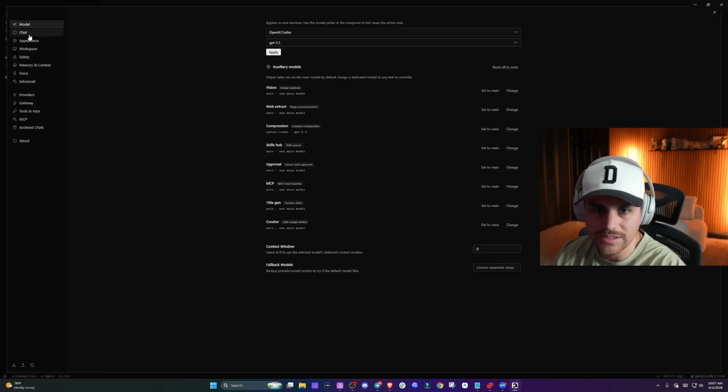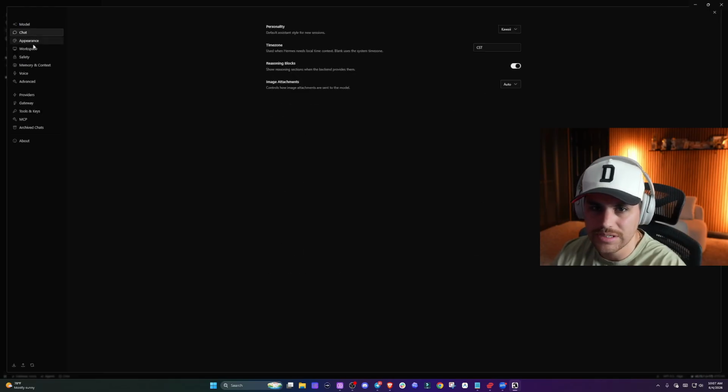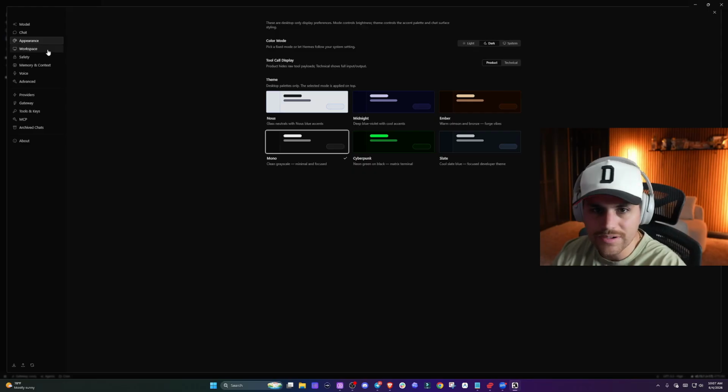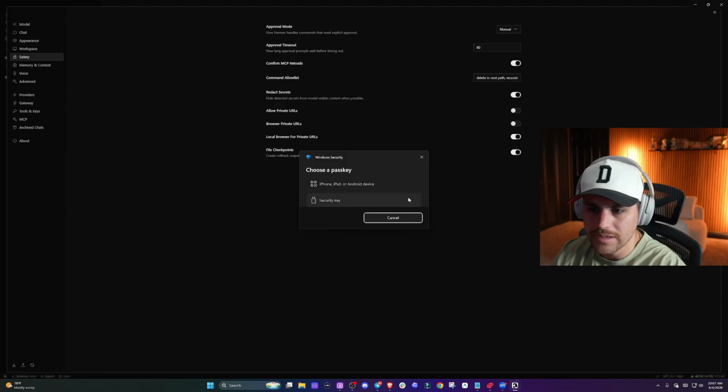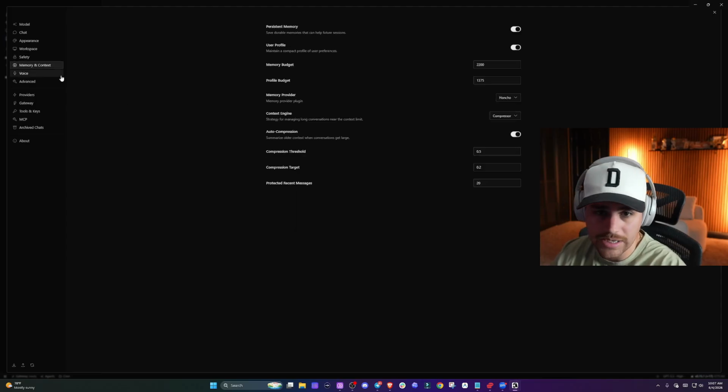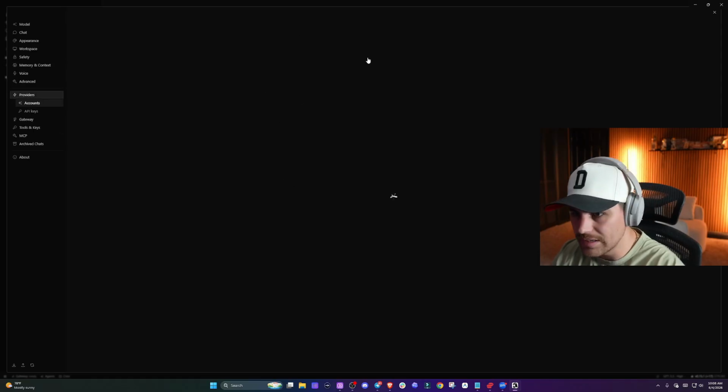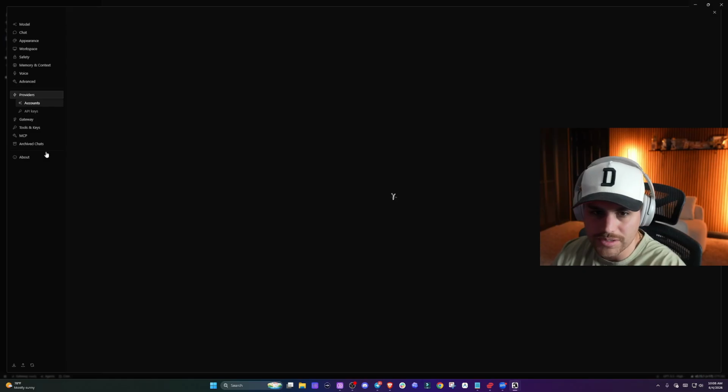In settings, you can access some of this as well. You can come in here and configure your appearance. You can change your workspace. You can do a lot of things in here. Memory and context, if I want to change the settings, I can do so. And the list goes on, like the providers. If I want to add some more API keys and basically more models, that's a way you can add those in. Tools and keys as well. This is another one here.